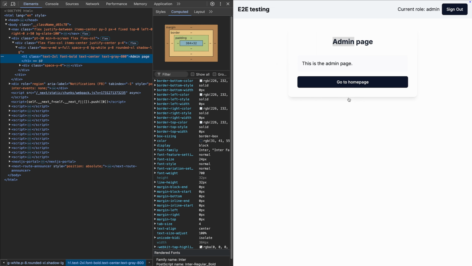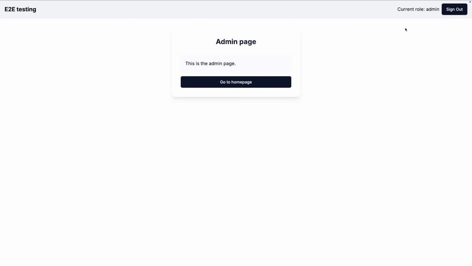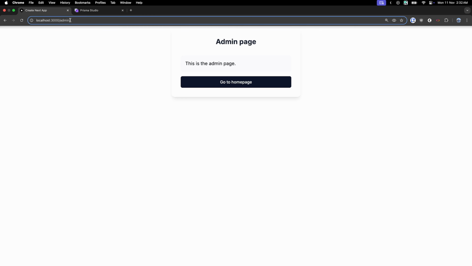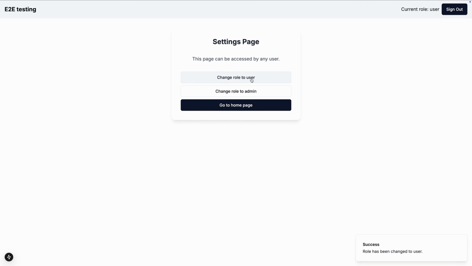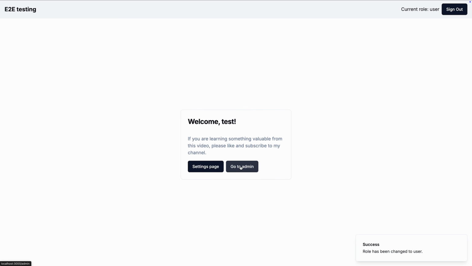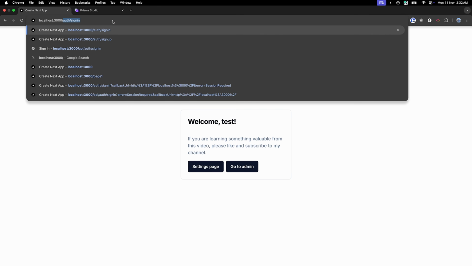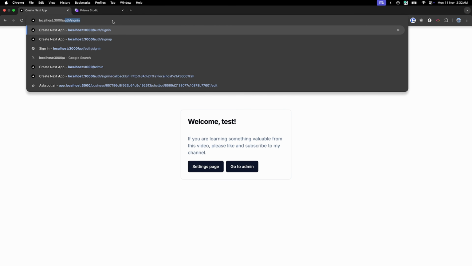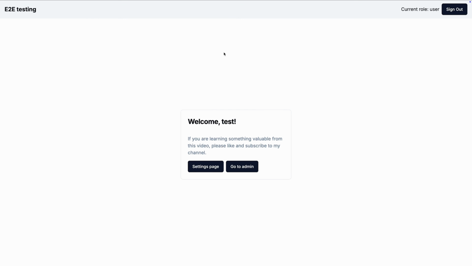First of all, if I go to my normal application and refresh this page, you can see that my current role is admin, and that is the reason I'm allowed to access this admin page. But if I go to the setting page and change my role to user, then I won't be able to access this admin page, as you can see over here, even if I try going to it from the address bar itself. So let's say admin, you can see that I'm not able to access that admin page.